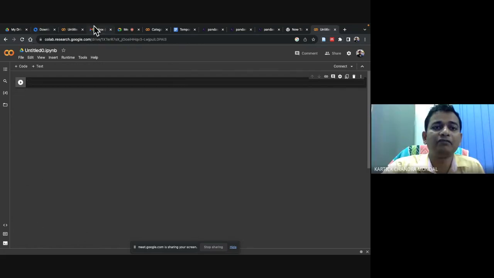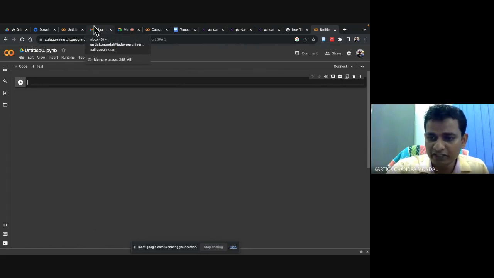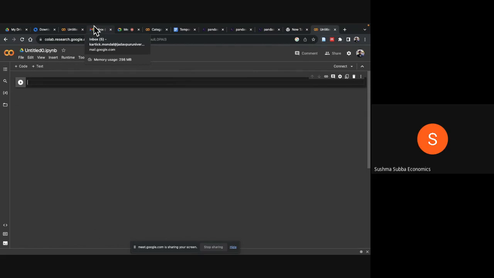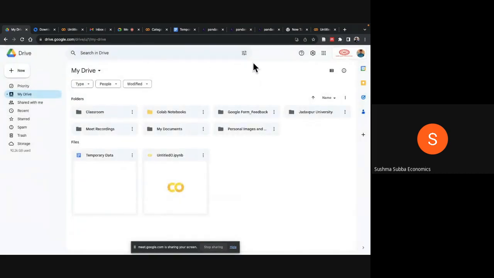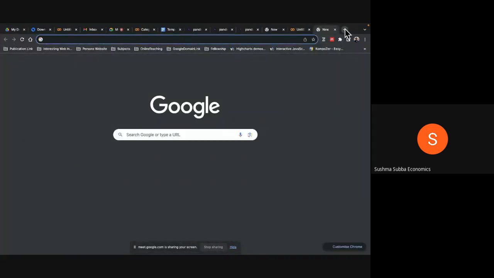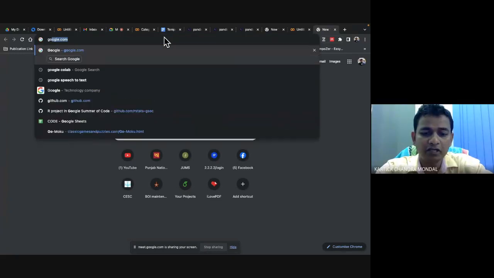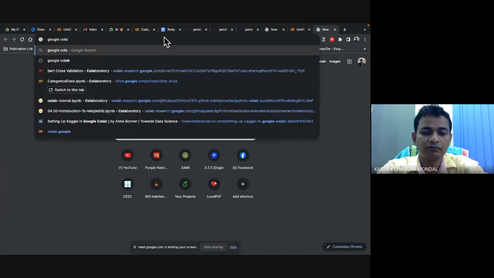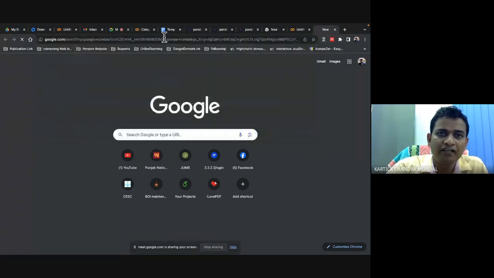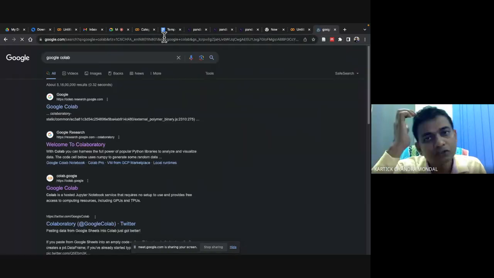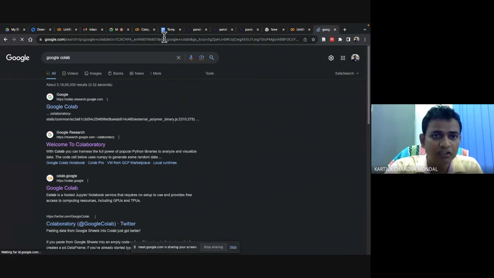Okay, better you go to Google search engine, the Google search page, type Google Colab. No, sir, it got installed because it is showing uninstall. Go to a blank tab like this. And here you type Google Colab. And press enter. So this is another way, the easiest way.